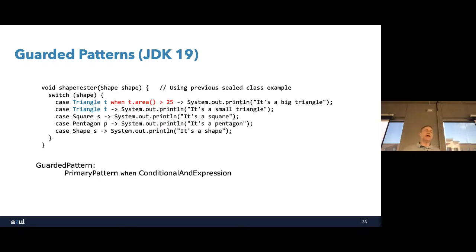Because the problem you could have is that you could say case triangle t if t.area greater than 25 arrow if something else. So it would then get a bit confusing. So I think it's better to use when. To be honest, I would use and. It seemed quite logical before, but there you go. So now we have when.